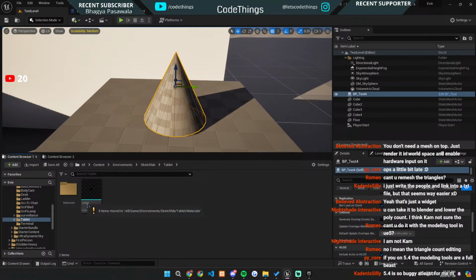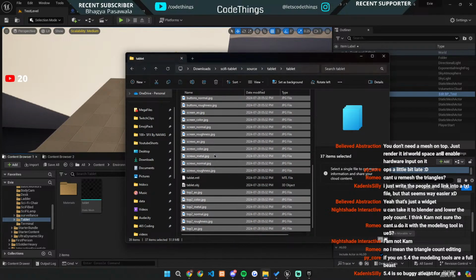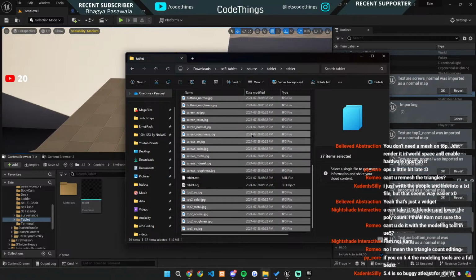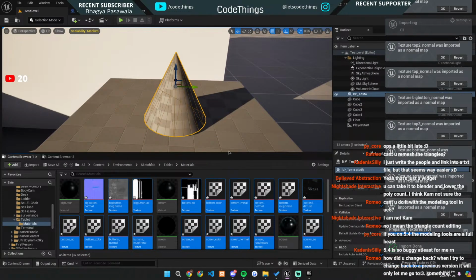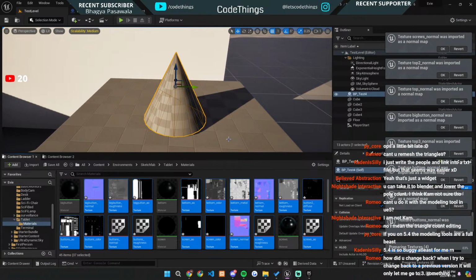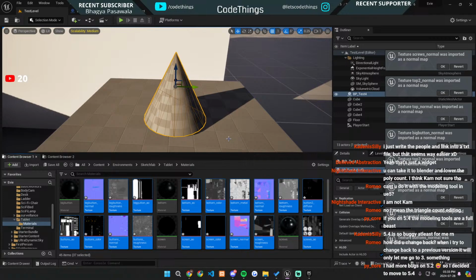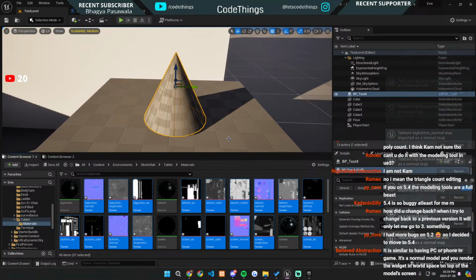Yeah, I don't use 5.4 yet, Kaden. I like 5.4. They have a couple of optimization improvements that I really like, but when I tried to use it, it messed with a lot of my lighting, and it made a couple of my blueprints not work anymore. I'm not really sure exactly what it changed. How did you change back? When I try to change to a previous version, it will only let me go to 3 point something.